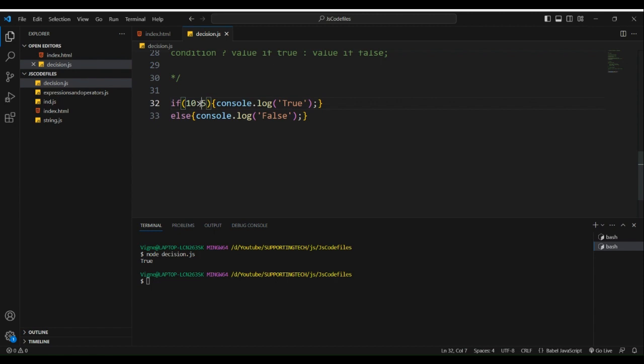If we change the values here, let's say 11, and save this and execute it again, you will get false as output because the condition is false, so the else block gets executed.